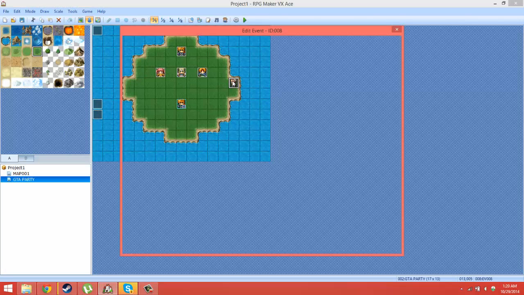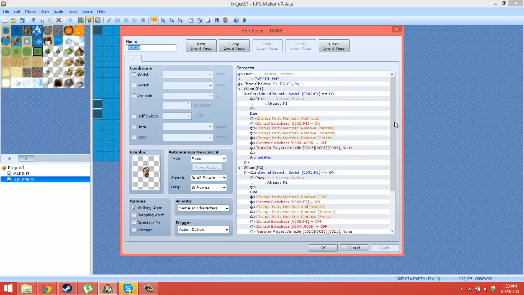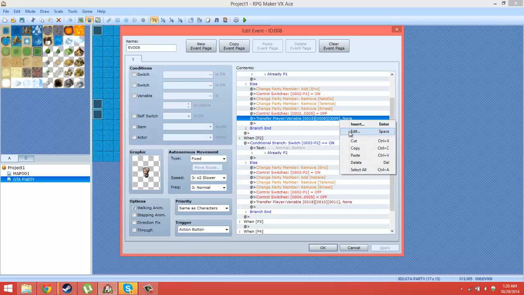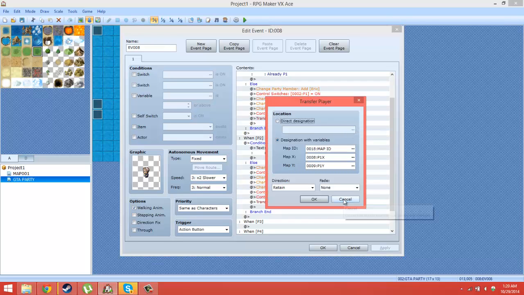So let's see, why is it bringing the person to us? Players should transfer to them and not the other way around.